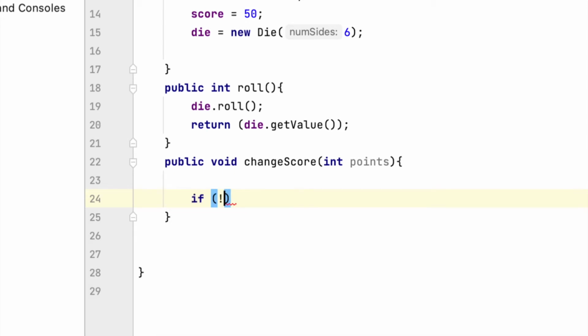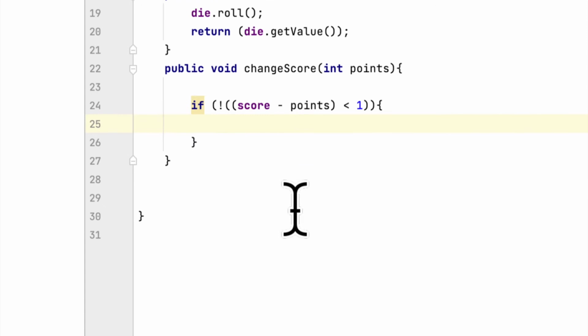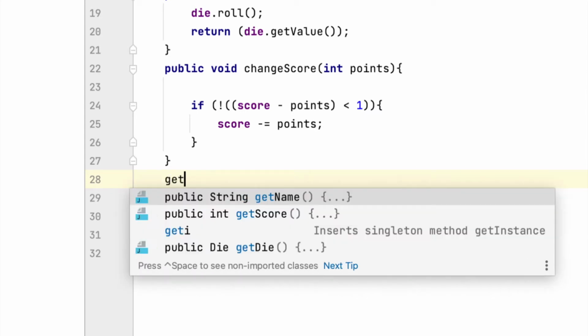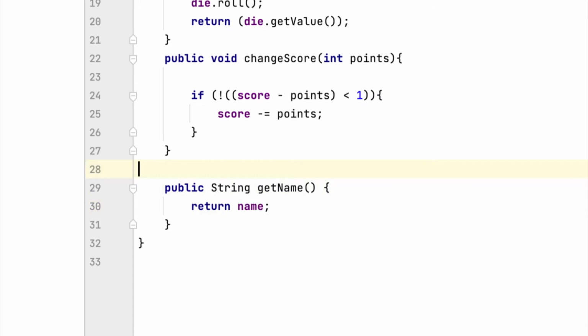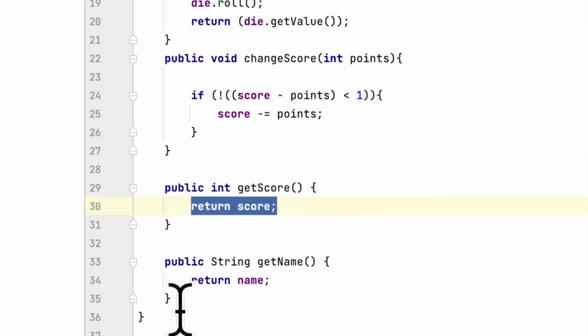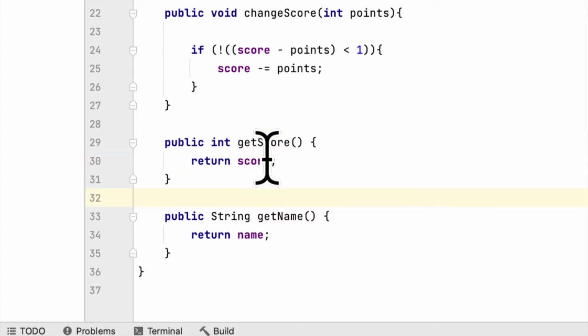Say if, we will use the negation operator, and we will use two close parentheses, and they will say as long as score minus points is less than 1, as long as this condition is not true, we want to subtract the score from whatever points they got. Then we will create the getters. We'll say get the name, and we will get the score as well. So we'll get the score and the name of the player.